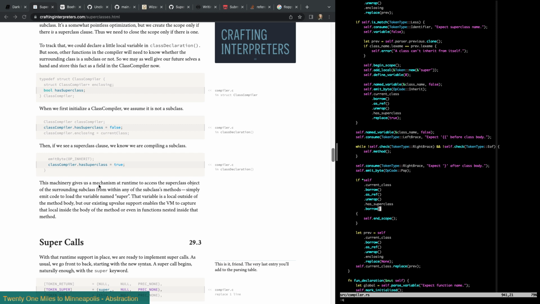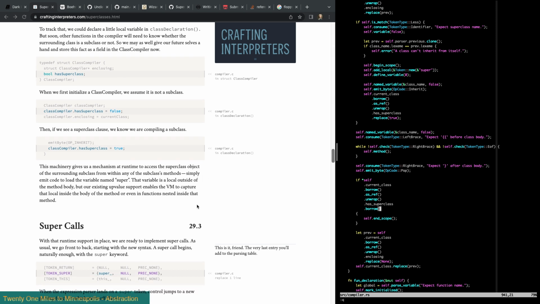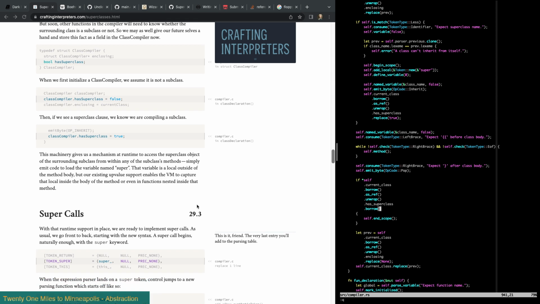This machinery gives us the mechanism at runtime to access the superclass object of the surrounding subclass from within any of the subclass's methods. Simply emit code to load the variable named super. That variable is local outside the method body, but our existing upValue support enables the VM to capture that local inside the body of the method, or even in functions nested inside that method.